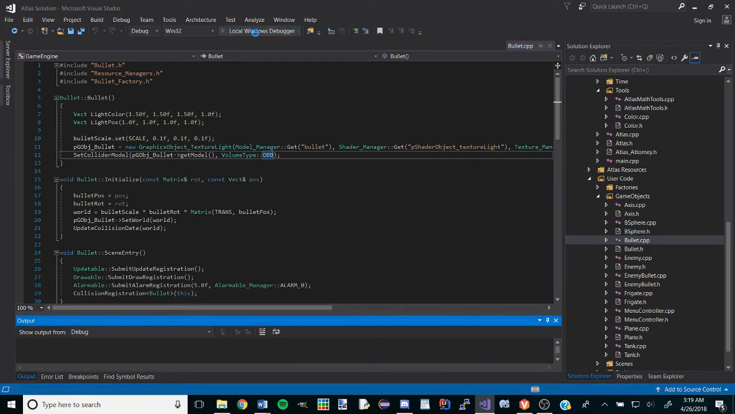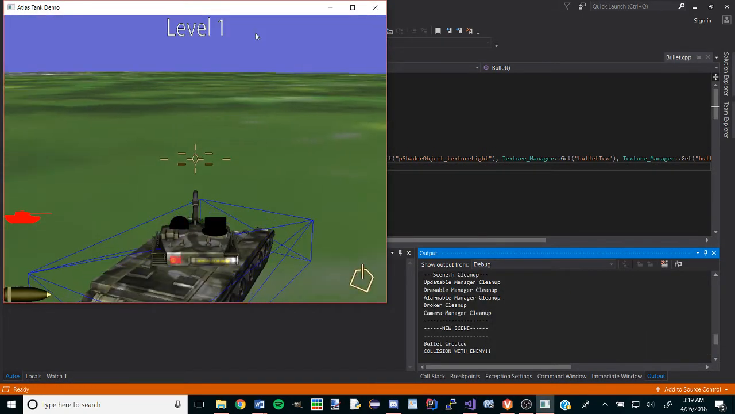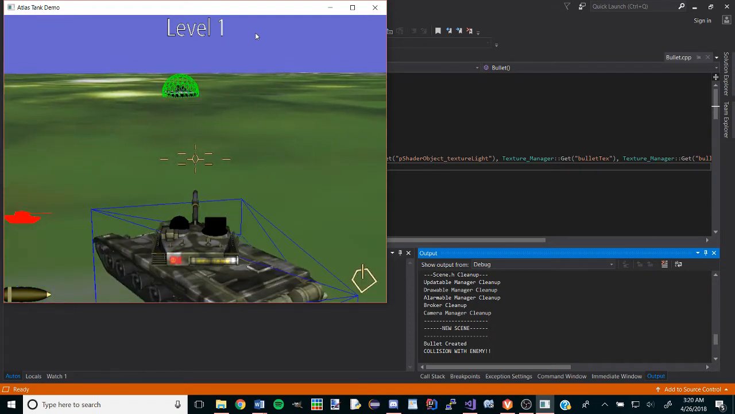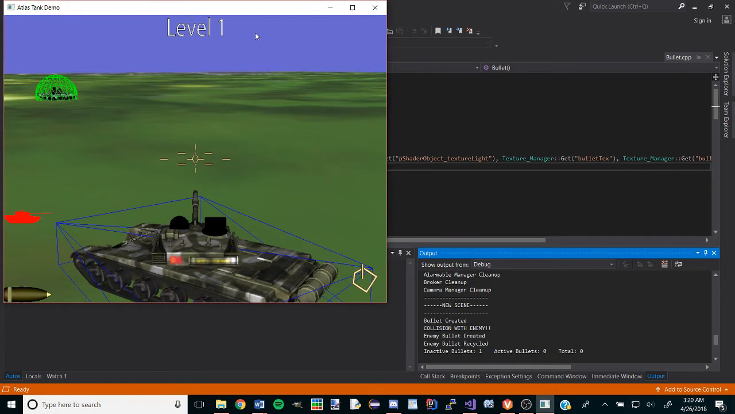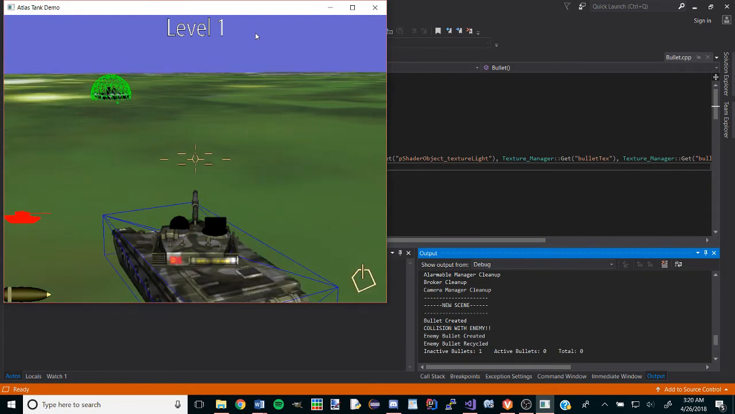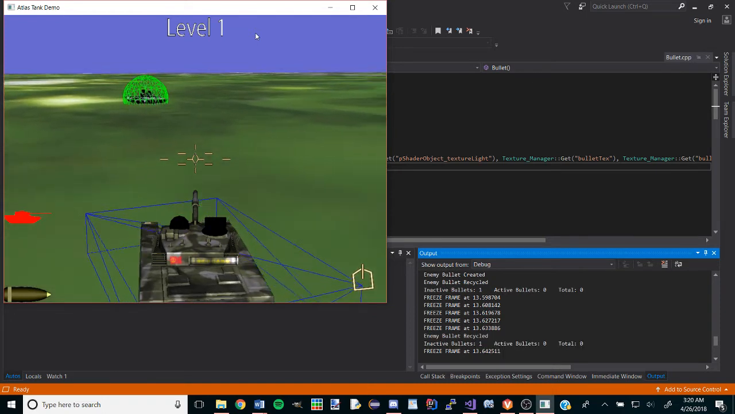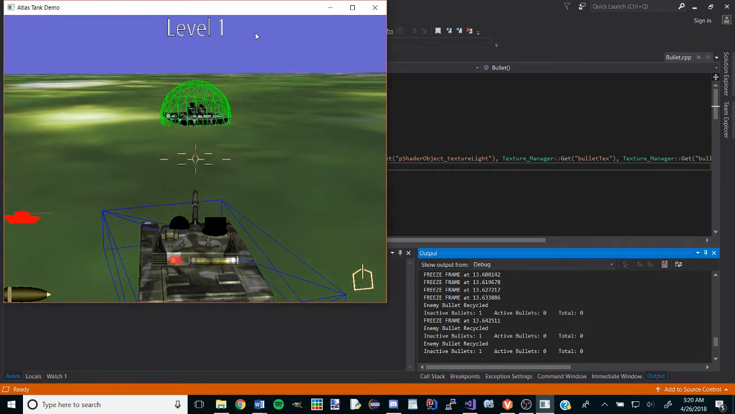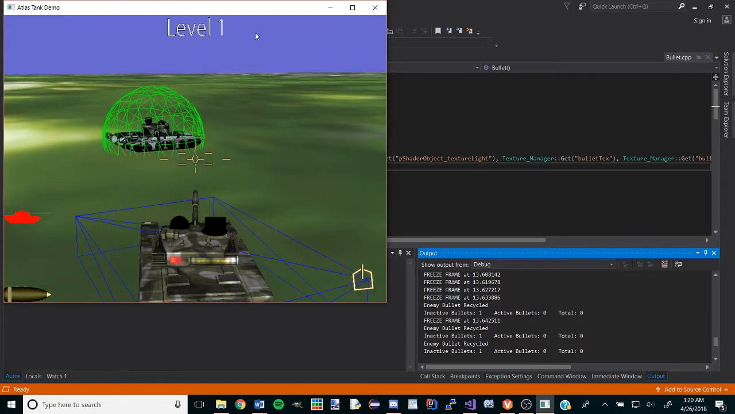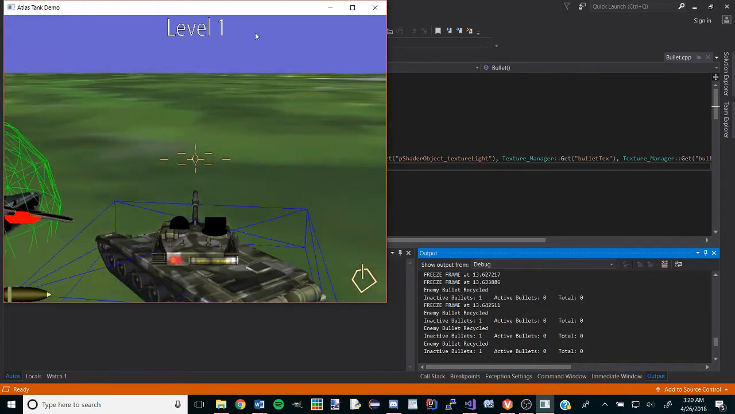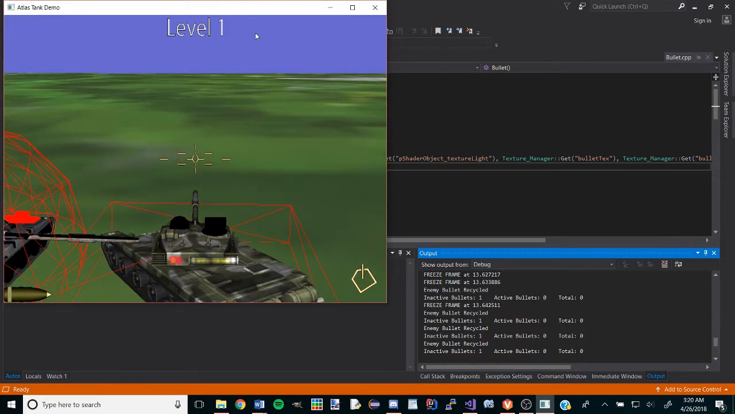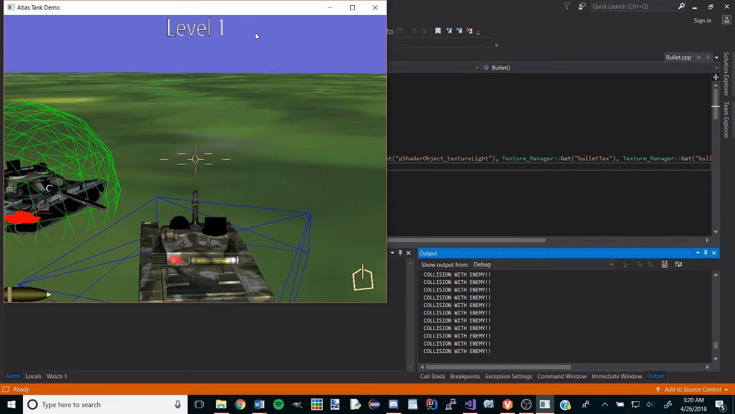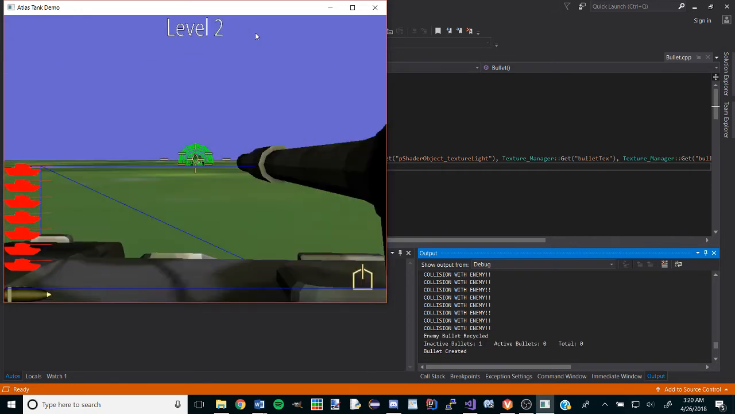So if we run this, see we have the AABB on the player tank and the OBB on the enemy bullets. The collision there. If I come all the way over here, I have the AABB with B-sphere, like that, and then the OBB of my bullet with the tank B-sphere, like that.